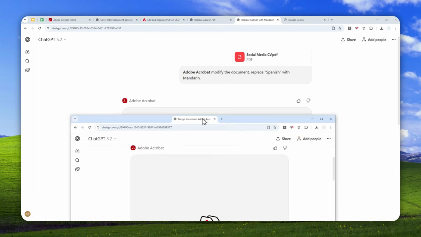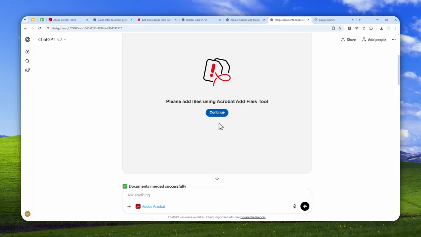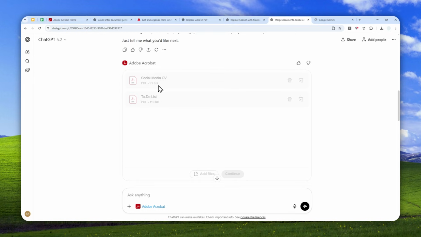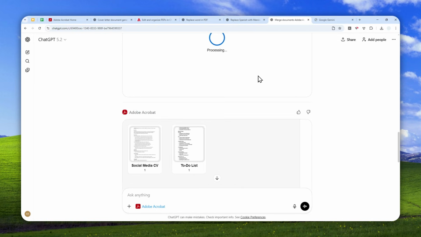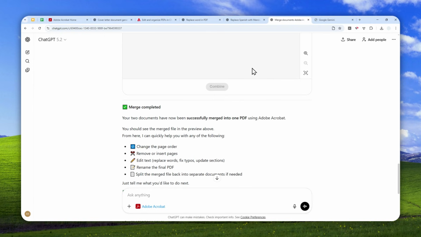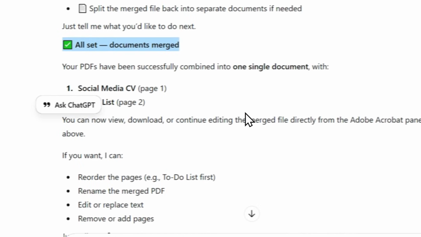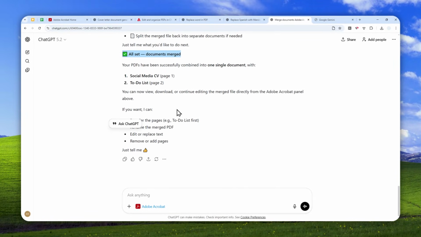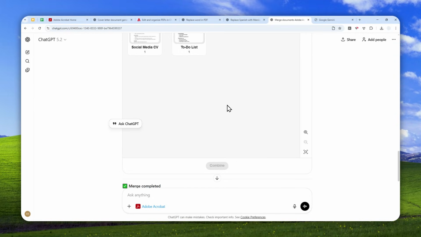I also tried to merge documents and I got this response. It tells me to continue and I upload those documents. In this case, I was able to upload the documents again. But after that, there is nothing. There's nothing I can do. It told me that the documents have been merged, but there is no download button. It's just very confusing, not very intuitive, and I think the features here are not exactly complete.